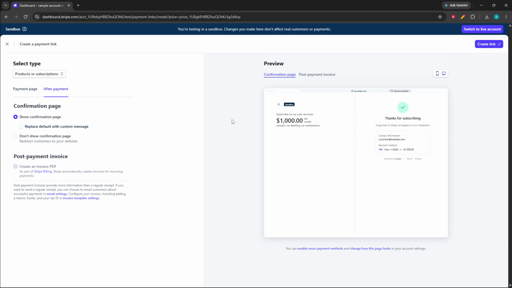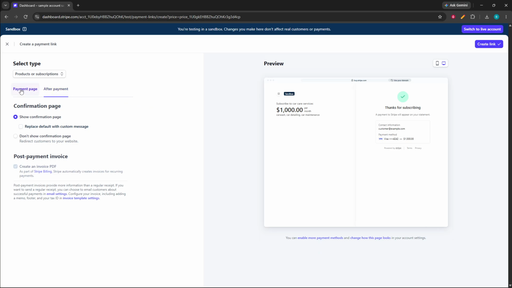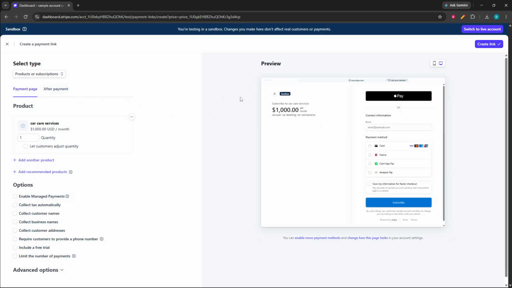This preview helps you confirm how the payment page will appear to customers before you publish the link. Review the details carefully so you know the page looks correct. When everything is ready, go to the upper right corner and click Create Link. Stripe will then generate your payment link.